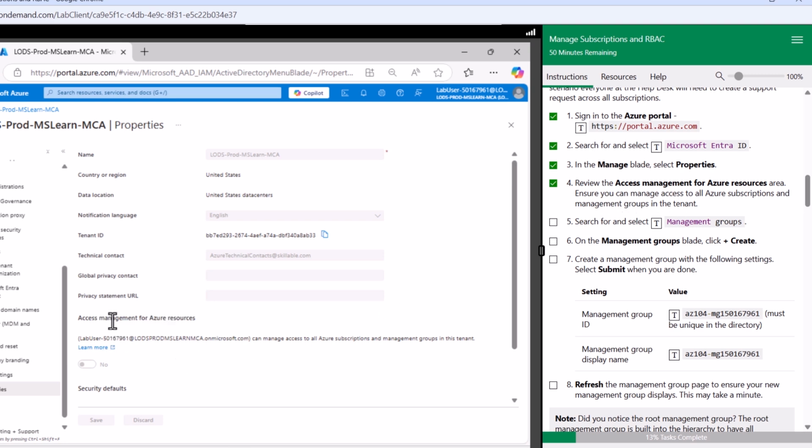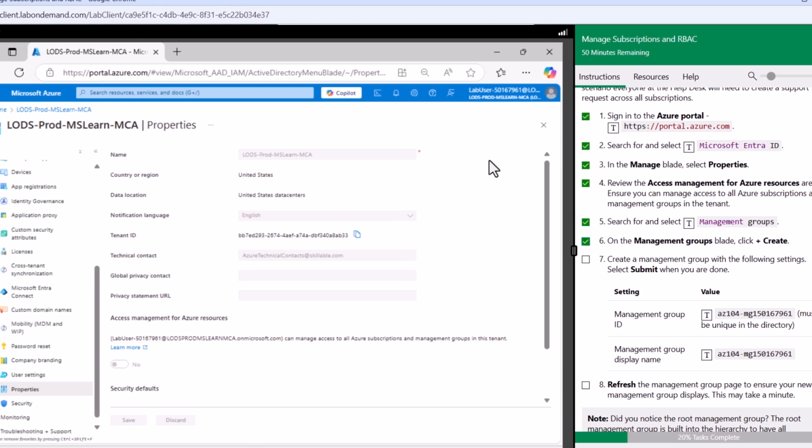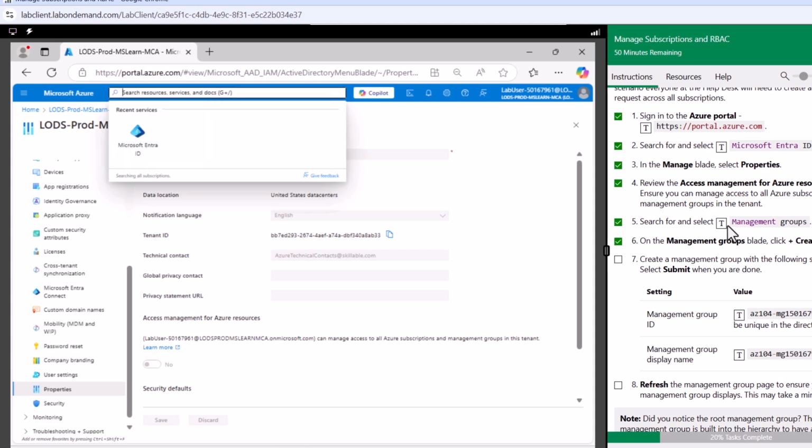Now in this case, access management for Azure resources is showing me off. It's actually something which I cannot change because it's showing me off here. They are showing that this user can manage access to all Azure subscriptions and management groups in this particular tenant, and this is the same user which I have logged in with. This is the policy configuration which is done in this particular lab environment, so I do not want to change anything inside this. I'm going to search for management groups now, and I'm going to try to create a management group for myself. So let's search for management groups.